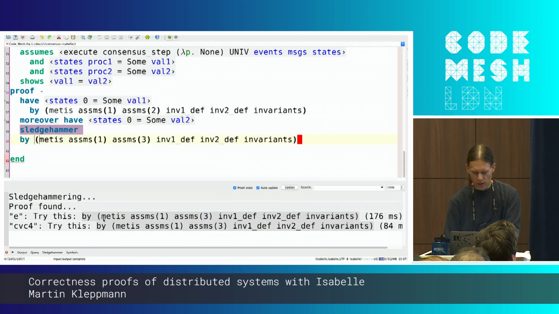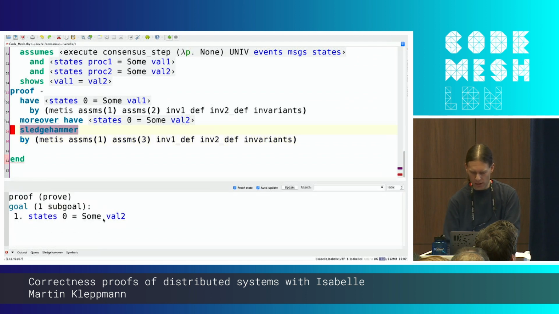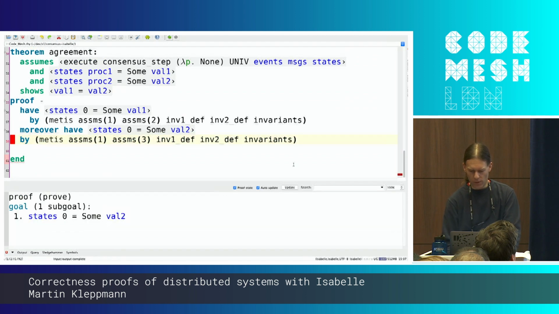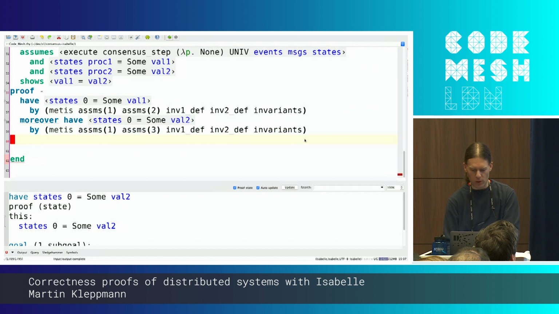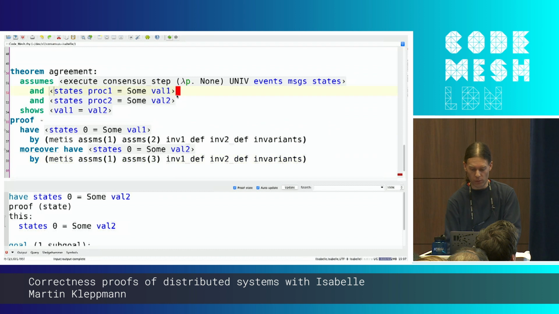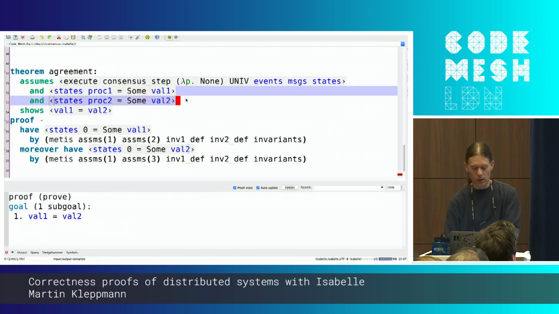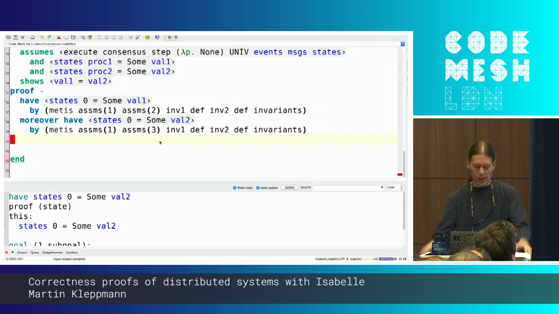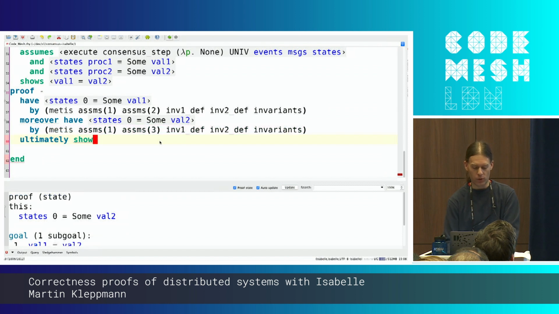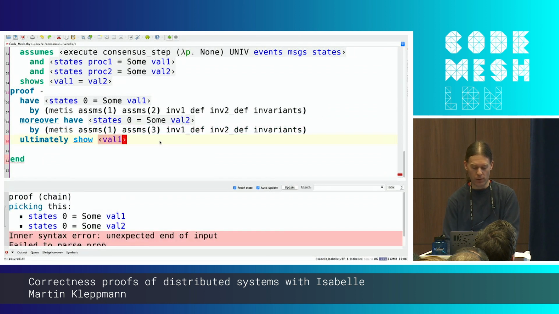Here we go. We again have Metis, and you notice the only difference between the two proofs is now we're using assumptions 1 and 3, whereas the previous one used assumptions 1 and 2. So we're using this assumption here. Now we have that the acceptor is in state some value 1, and we have the acceptor is in state some value 2. So the only logical thing we can conclude from that is that value 2 and value 1 must be the same. So we should be able to show from this that value 1 equals value 2.